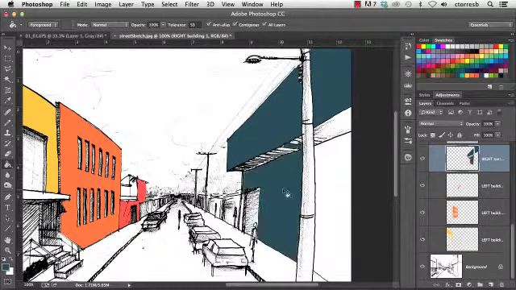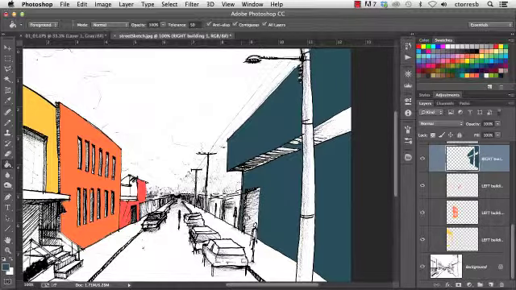G to access the bucket tool. Painted an area here again that I didn't mean to paint. Press E to access the eraser tool. It's a very big brush, and I erase those spaces. And I keep painting all the elements until I have finished my composition.